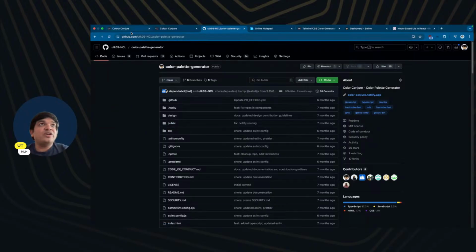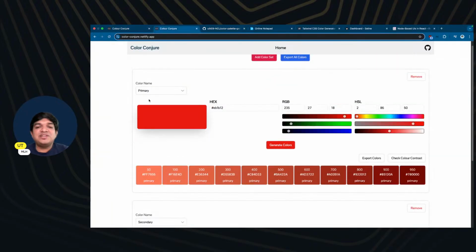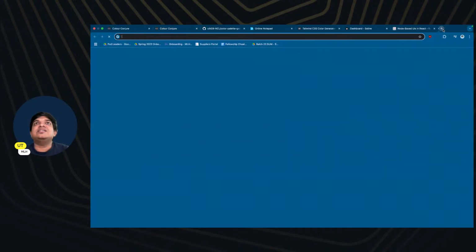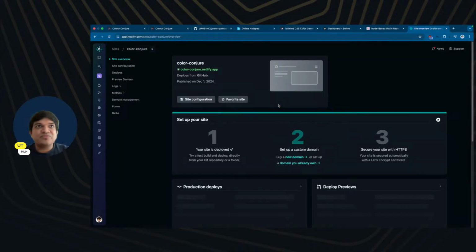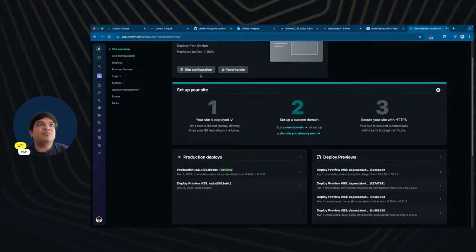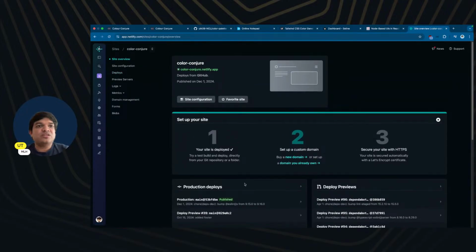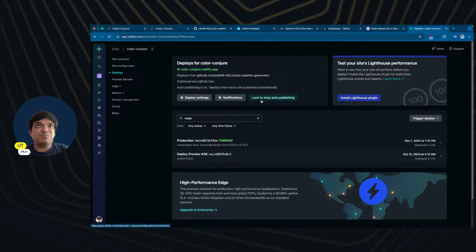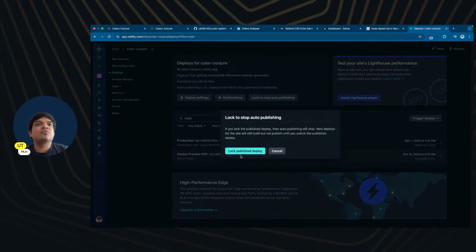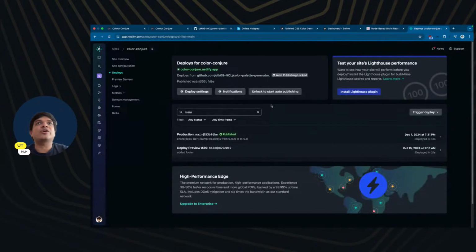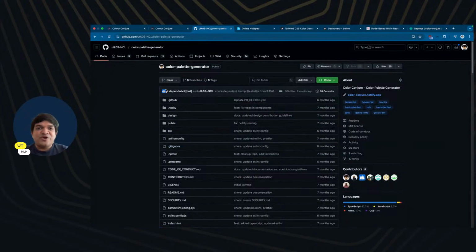What I also don't want is it to keep publishing every time we make a change, because currently we are using Netlify automatic deploys to deploy anytime the repository is updated. I don't want that, so I am going to pause the deployments. Okay. Perfect. So now every time we make a push to this repository, it will not deploy.